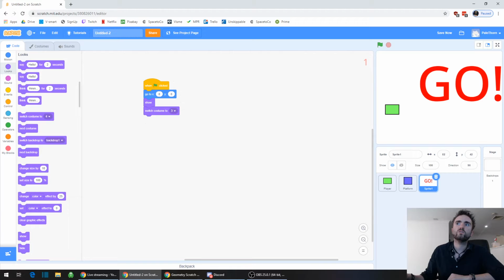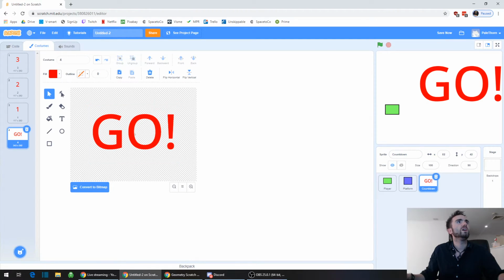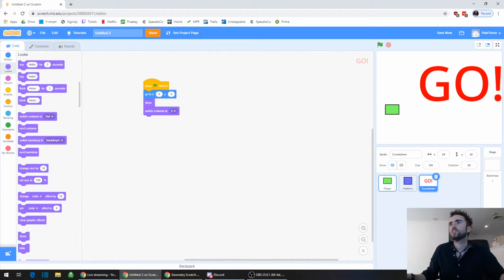Oh, let's quickly go back to this. Let's give this a name. We shouldn't be calling it sprite 1 for one thing. So just over here on the right, let's call this our countdown. Then let's go across to costumes, and can you see the names of these costumes is 3, 2, 1, 4. That's a bit confusing. Let's rename our Go costume up here to Go. Nice. We're going to go back to our code. Very good.